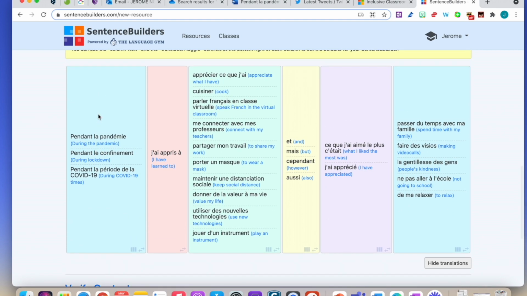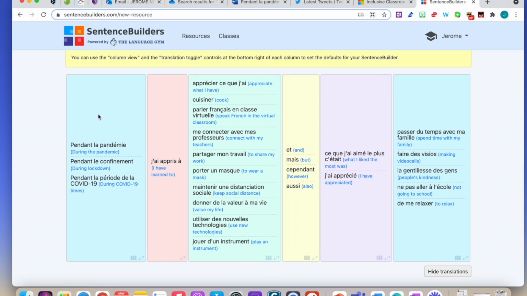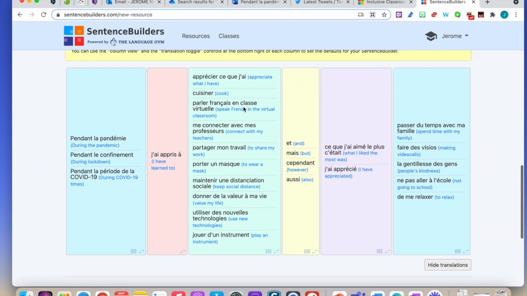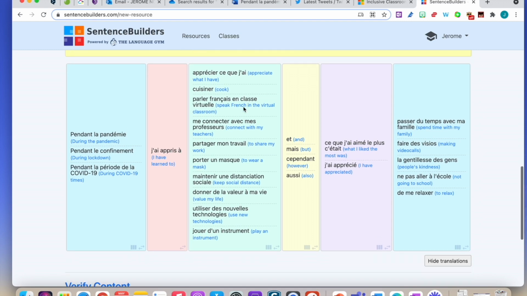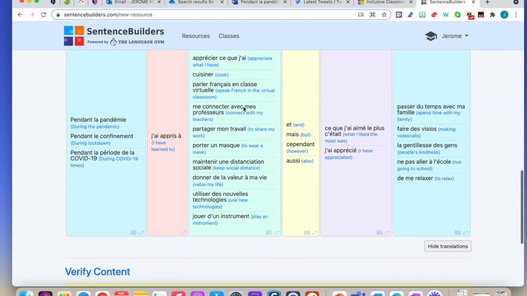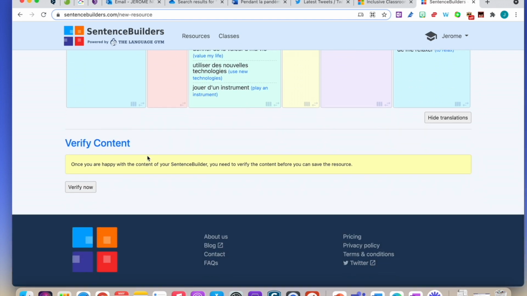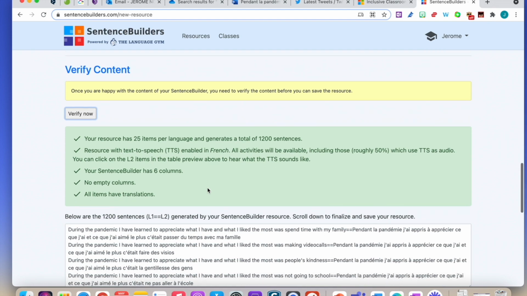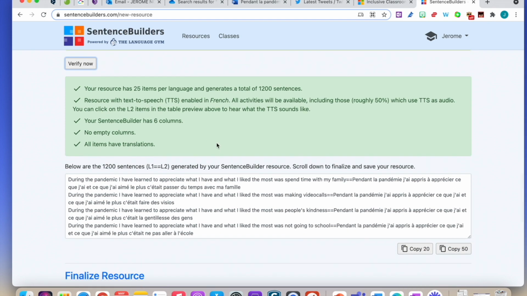Pendant le confinement. Okay, you can listen to see if it's actually saying the right stuff, and it will be a good idea also to check if your sentence builder works. Hopefully, I haven't made any mistakes in there, and I'm going to be moving forward. So verify. Okay, it's all green, which is all good news.